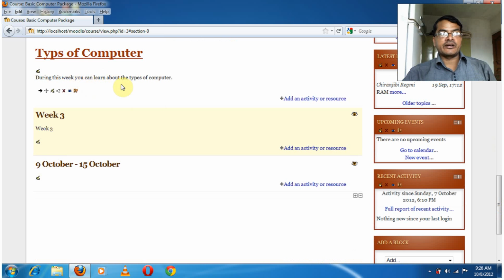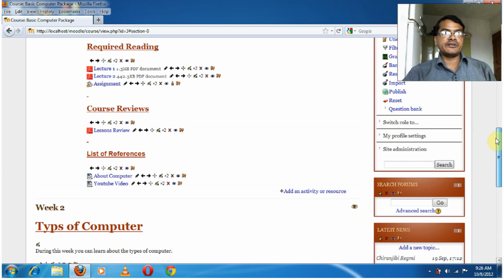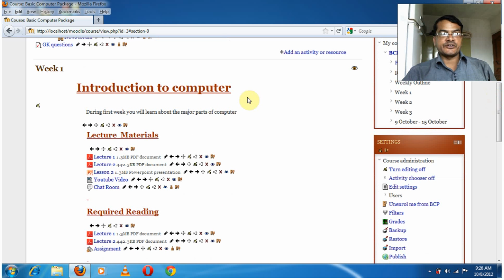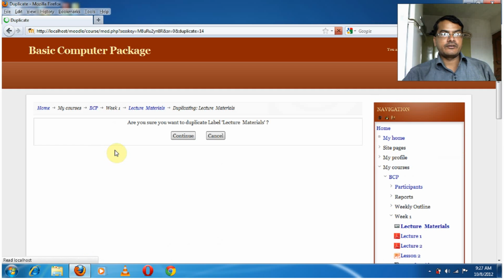Then go ahead here. During this week you can learn about the types of computer. Then there are other headings here. You can copy this lecture materials. How can we copy? Click on duplicate here. Click on the duplicate icon. Duplicate: are you sure you want to duplicate label lecture materials? Continue.